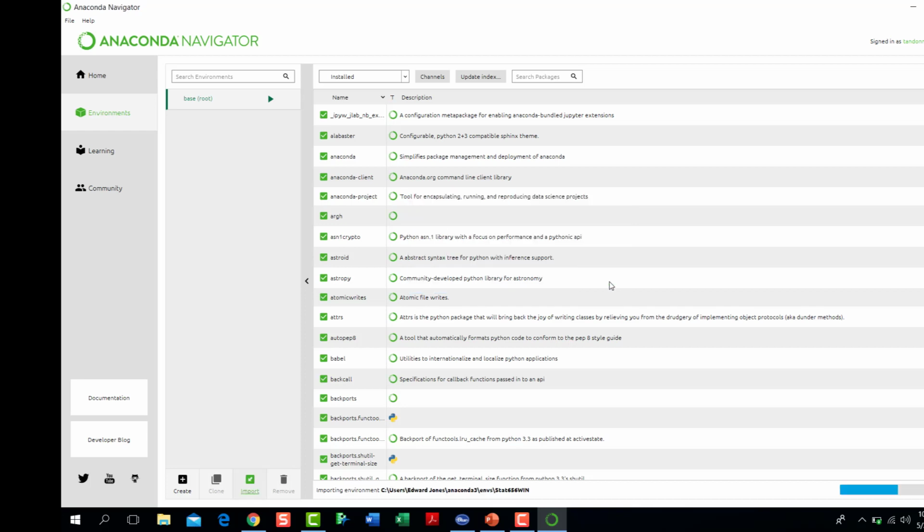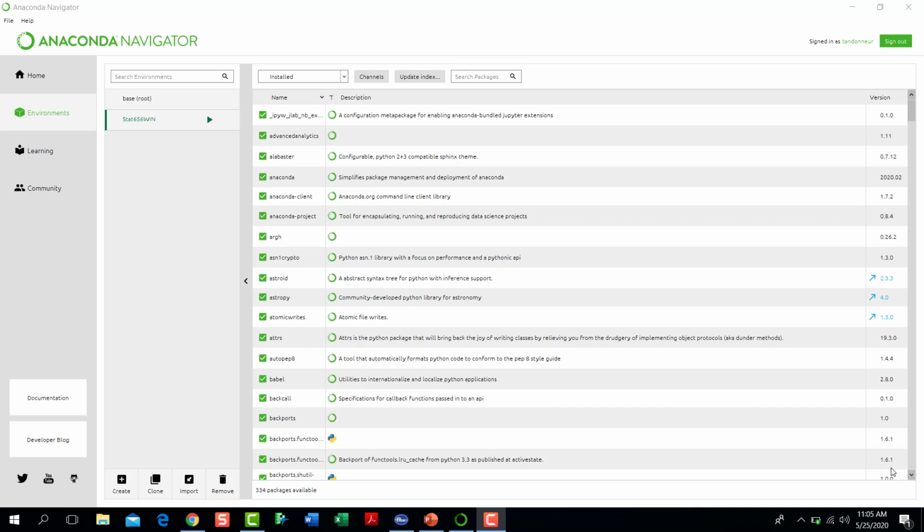And then at the bottom, you'll see I am importing. It says I'm importing this new environment. And you'll see the little blue lines that are going back and forth here. This actually takes several minutes to install. Okay, the blue lines stopped flashing finally, and now I can see that I have stat656win here as an environment.